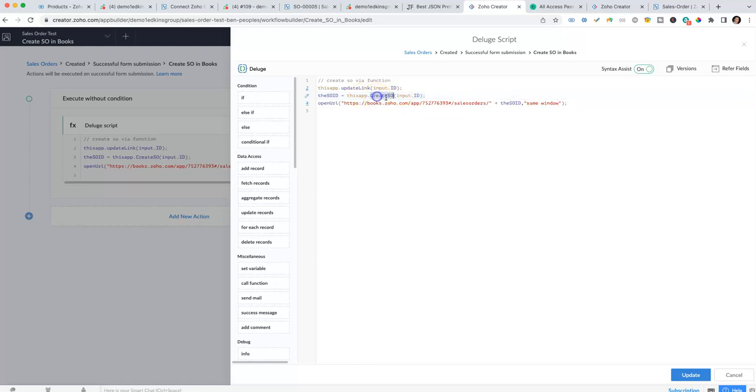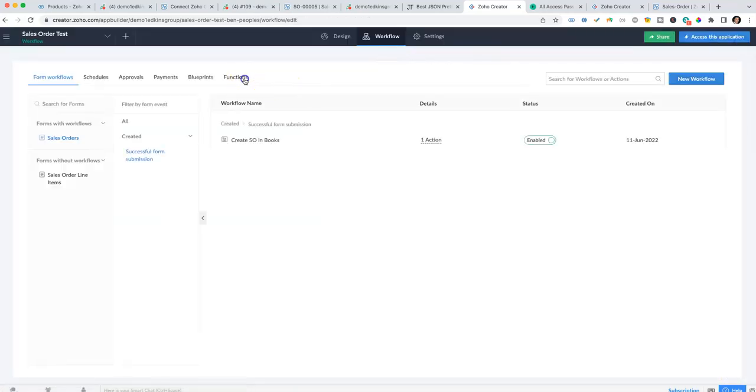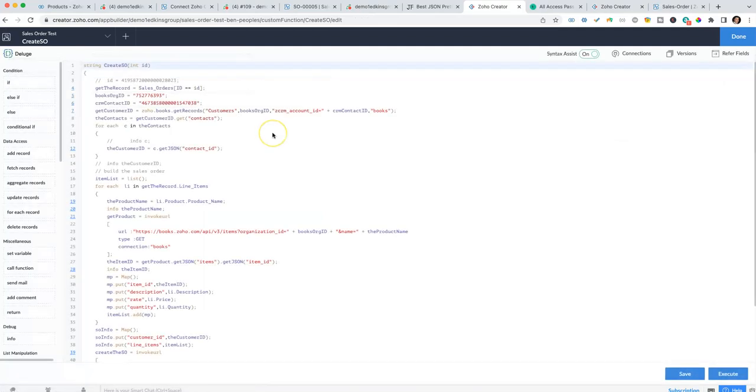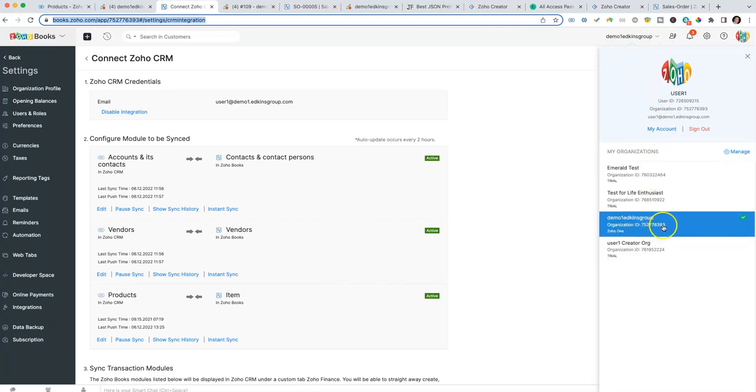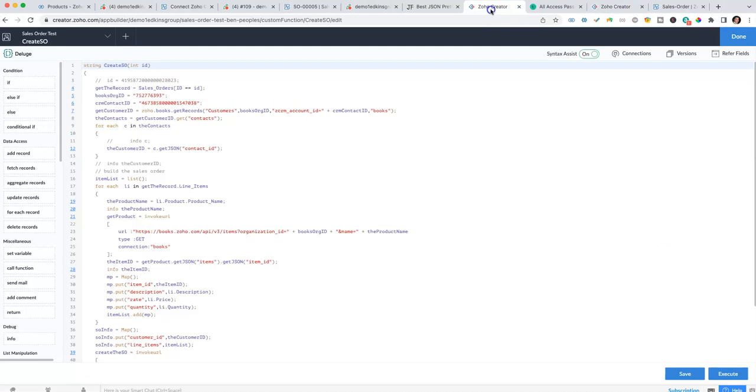Okay, so now we're going to look at this app called Create SO. You can see there's quite a bit going on here, but not a ton. We're going to pull in the ID of that sales order, the creator ID. We're going to get that creator record. We're going to get the Books org ID, and I showed that before, where when you click on whatever the account is, you can say, okay, that's the 752776. So that's the Books ID.